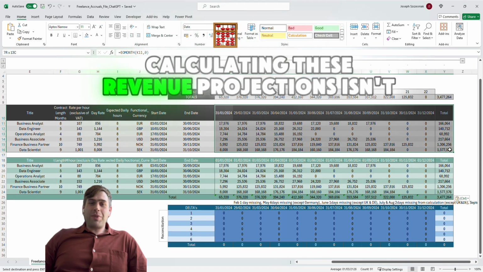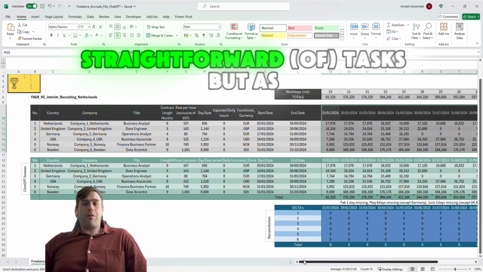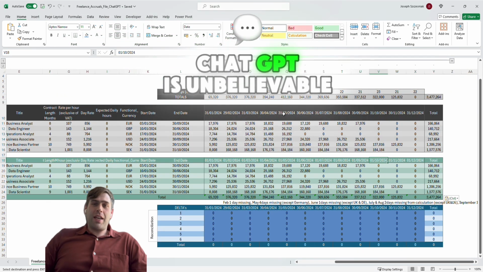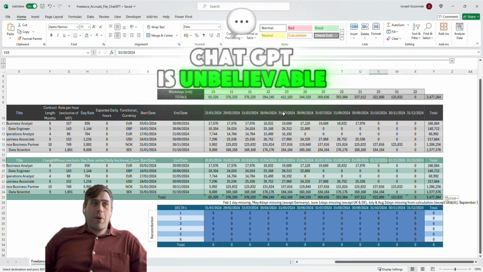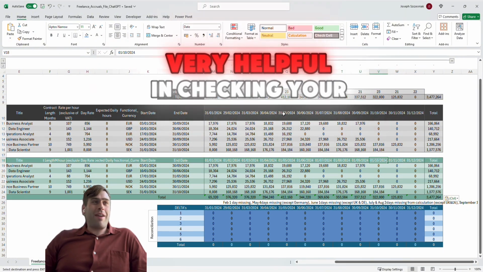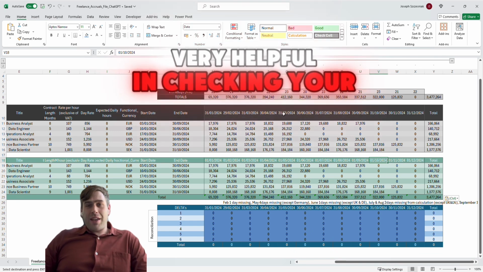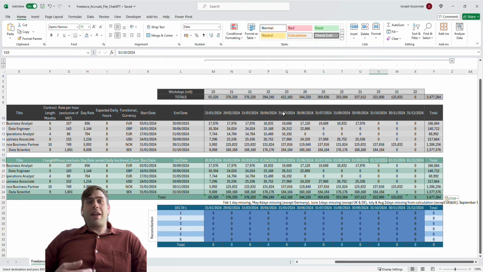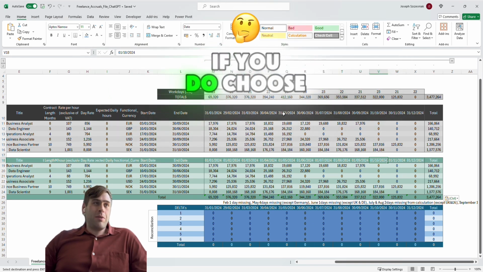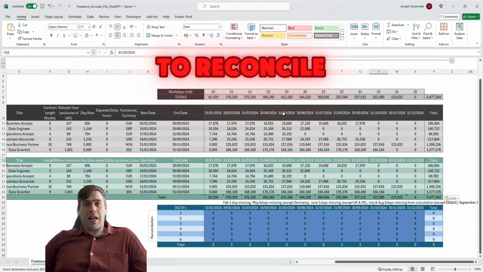Calculating these revenue projections isn't the most straightforward task, but as you see, ChatGPT is unbelievable at assisting these calculations, and it can be very helpful in checking your sums and getting feedback for making formulas if you do choose to reconcile, which is the most sensible option.